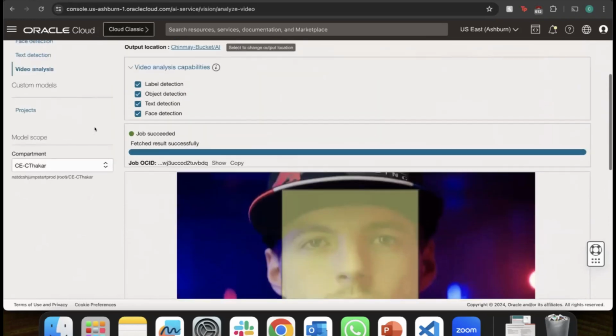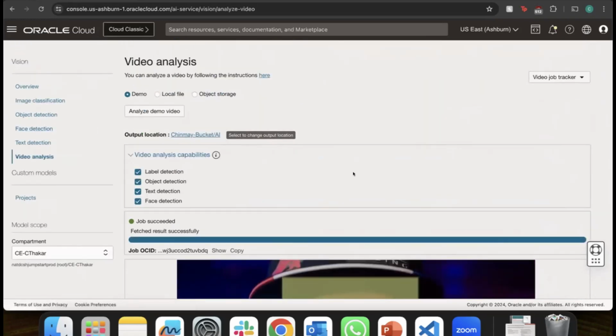So this was simply how you can use the OCI Vision service in multiple different ways, which was image classification, object detection, face detection, text detection, and video analysis.